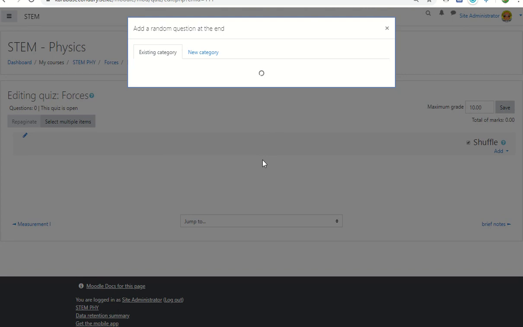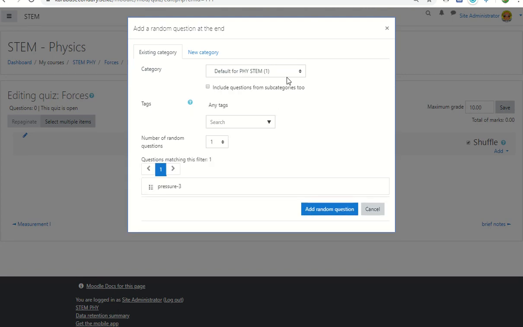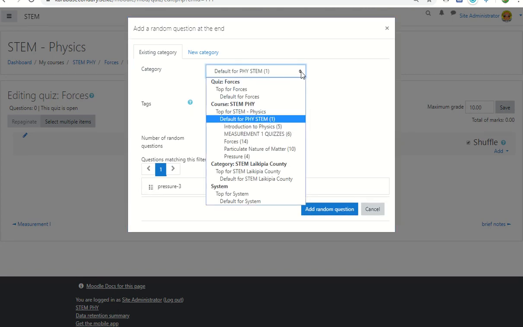So this will open for you the existing question bank. So you select the question bank for that particular topic. So these are my question banks. I'm going to select forces. Forces has 14, measurement has 6. You can see the number. So I'm going to select forces.